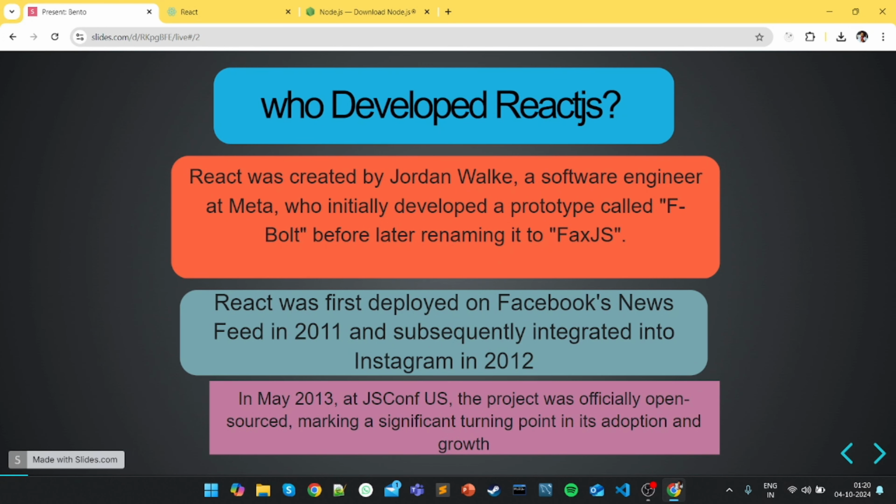Who developed React.js? React was developed by Jordan Walke. He's a software engineer at Meta, previously Facebook, and initially he developed a prototype called FaxJS. Initially React.js was implemented in the Facebook newsfeed.